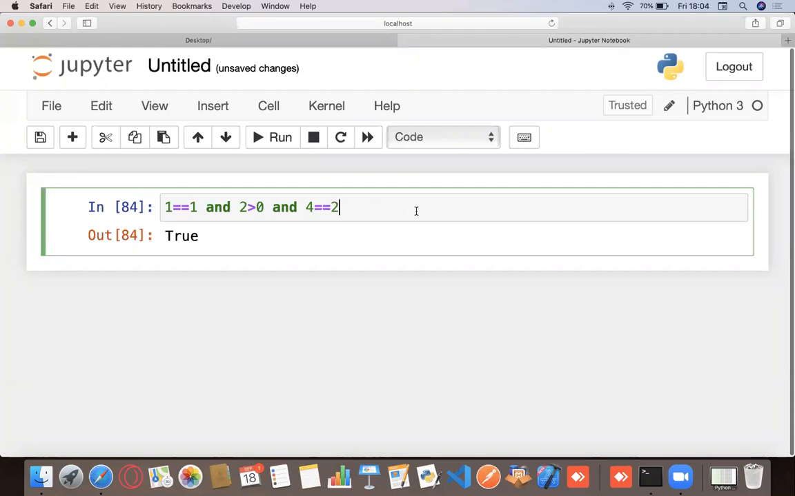Sir, if we use both AND and OR together, what will happen? Yeah, I was just going to come to that. Just give me a moment. Let's just finish this example. Okay. Now, you see, sir.